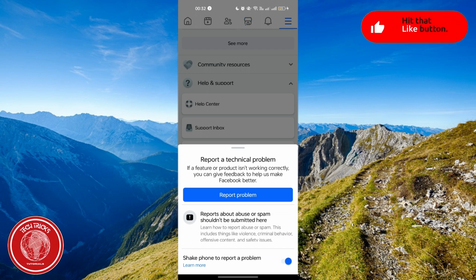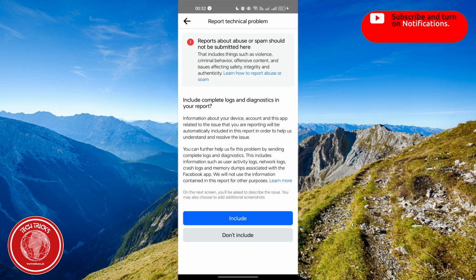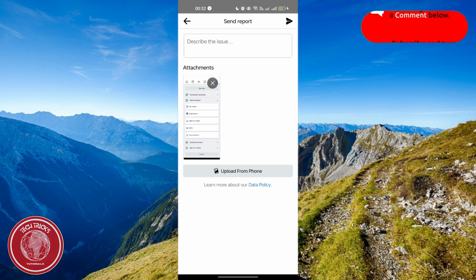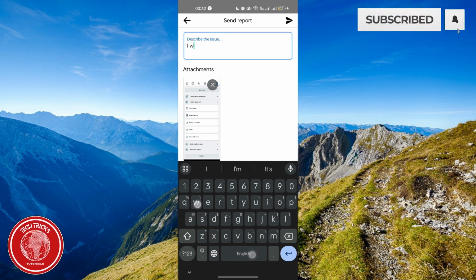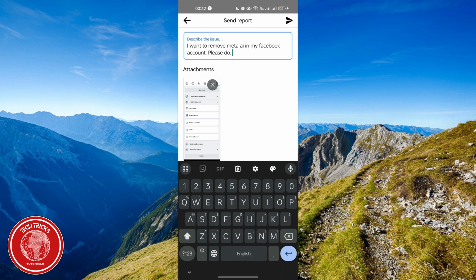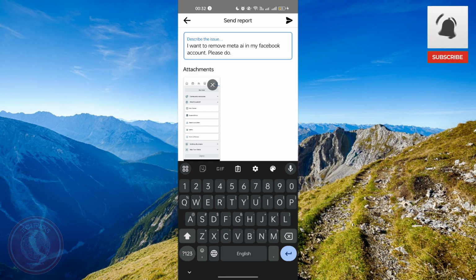And after that, click report problem, then just click include, and then you will be asked to describe the issue that you are having right now. So what we're going to do is to type I want to remove Meta AI. So just like that, you can type whatever you want in this column. So let's just use this as an example.